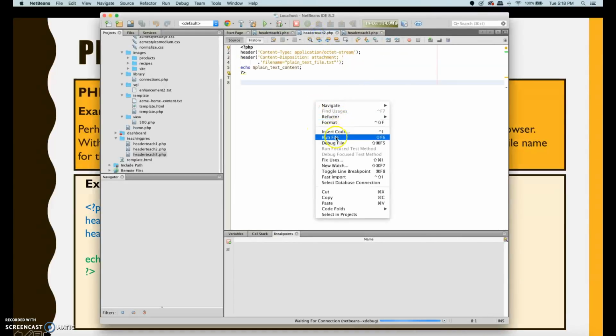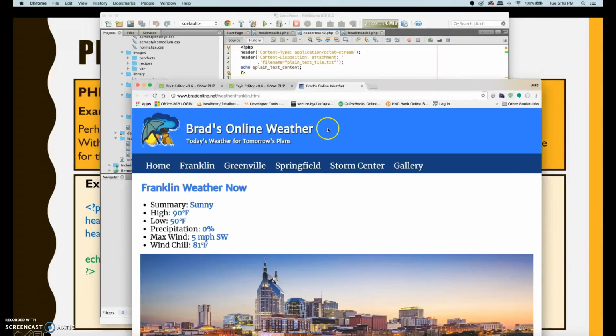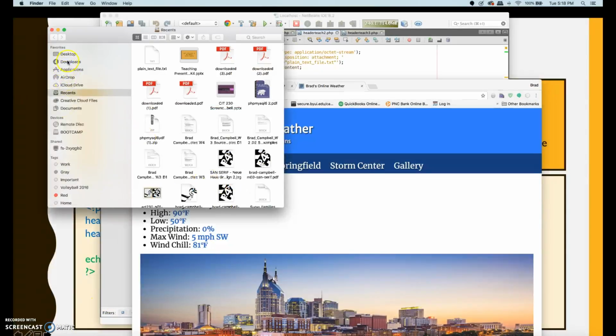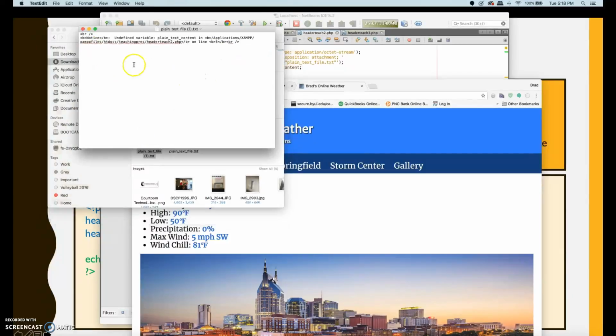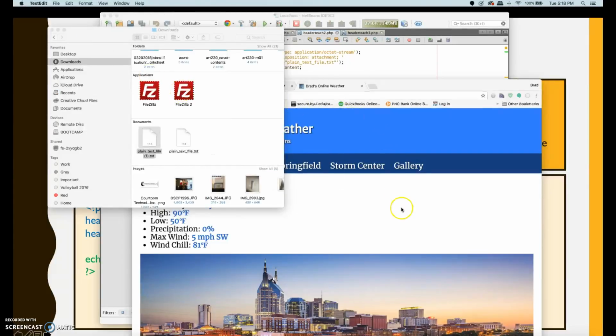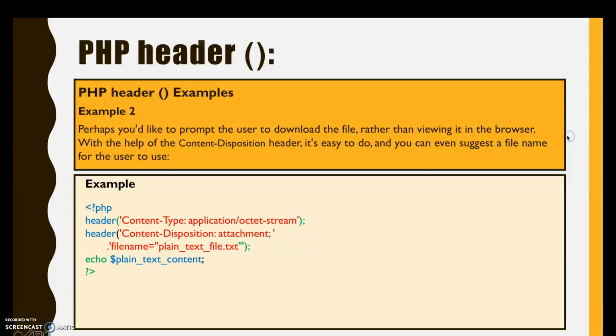And I'm going to right-click and hit Run. But it doesn't really pull up a page for us, but what it did do was download a file. And I'm going to go to my Finder, and I'm going to go to Downloads. And as you can see here, here's the new file that it actually downloaded. This is the text file. So we'll go back to the PowerPoint.